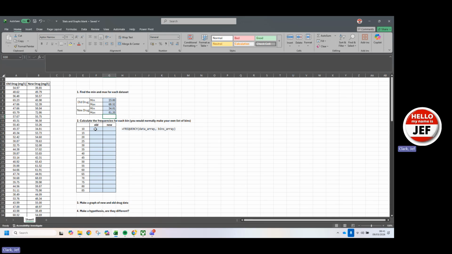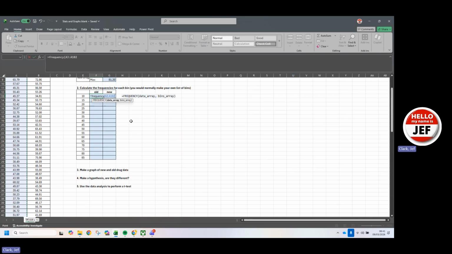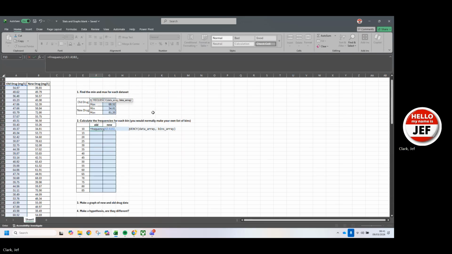I could go away and count them. I'm not going to do that. Instead, I'm going to use this function here. So the frequency, so equals frequency, brackets, data array. So that's highlighting all the data for old, comma, bin array. So that's the list of bins. And it's given me an extra data point here because it's trying to work out what to do with this 85 and up bin. We can do the same thing with our new data set, so frequency.